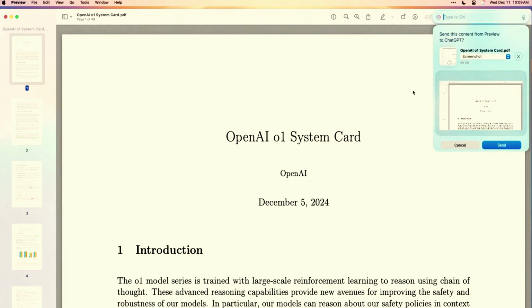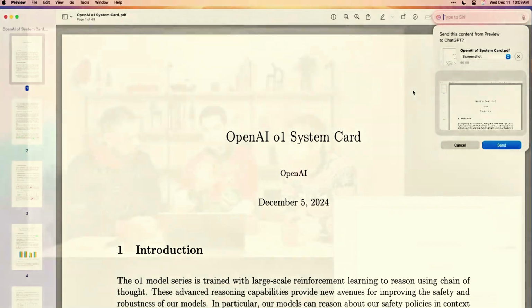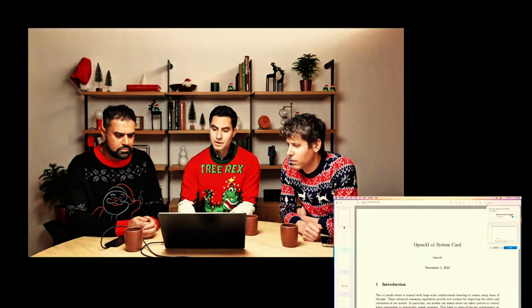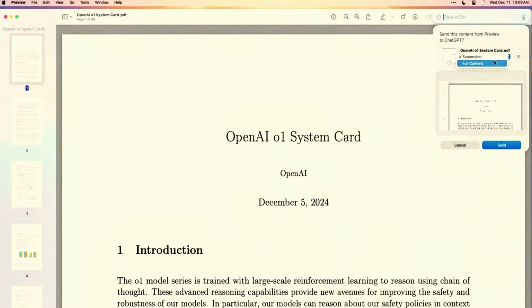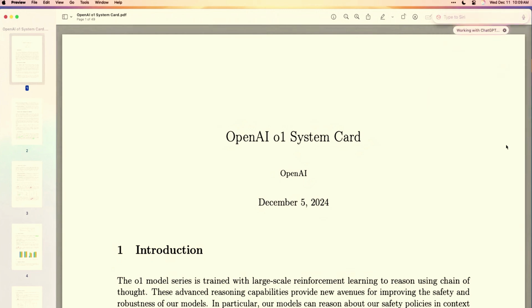So what happens is Siri recognizes, okay, this is a complex task, let's send it off to ChatGPT. But before we do, it wants to know, do we want to send any of the content that I'm looking at as part of the request? And we can either send the screenshot or the full 49-page PDF. Send it all. At all times, I'm in control of what I share with ChatGPT.